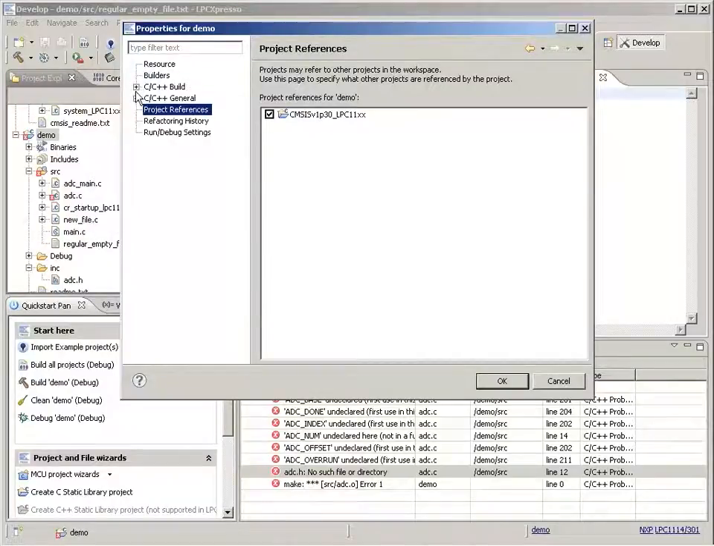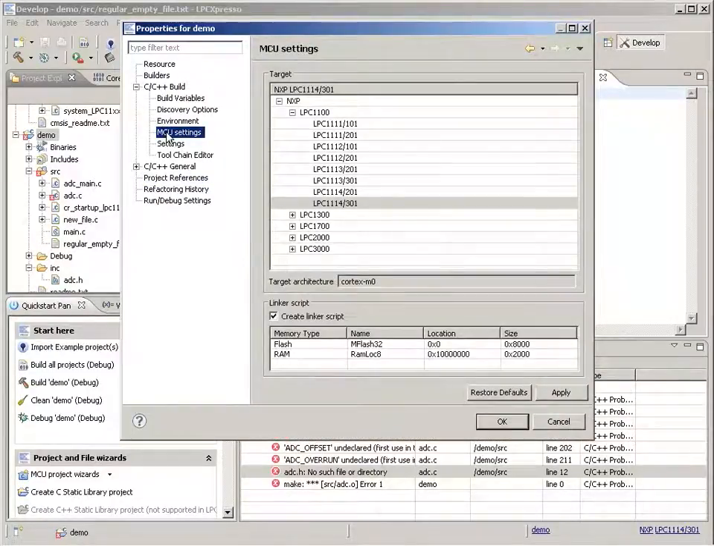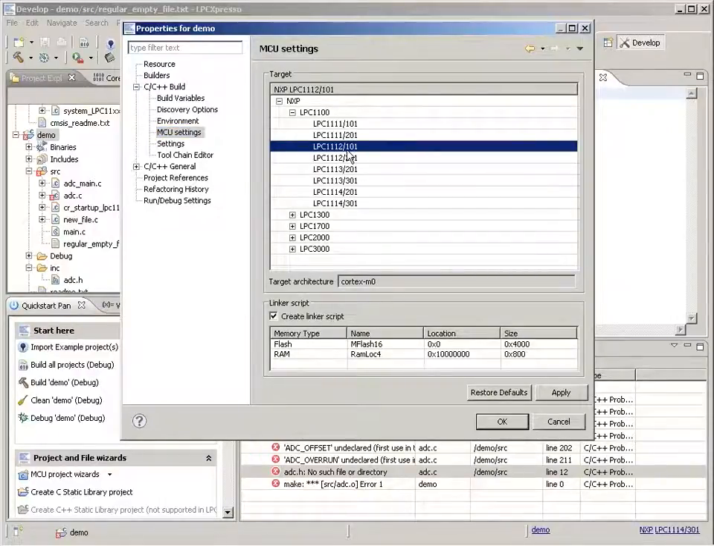Now we will go to the C/C++ build section in the project properties. MCU settings is a place where you can change the part number of the microcontroller you are using. Typically, after a project development cycle is complete, it is discovered that a lower cost, pin-compatible variant of the microcontroller on the demo board can be used. In MCU settings, you may choose a part with less memory, like the LPC1112. In this case, we're going to continue to use the 1114.